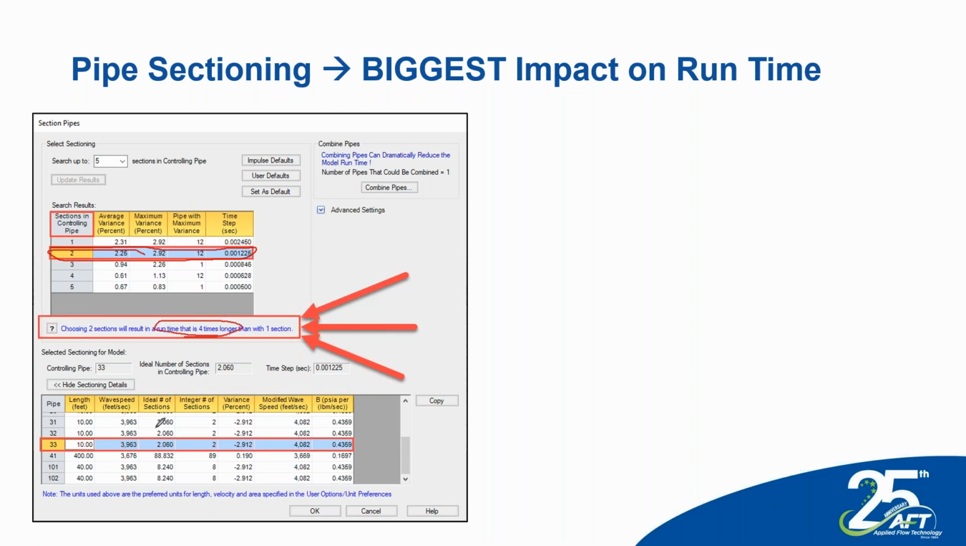And what it's doing is it's taking the original wave speed and it's modifying the wave speed, because we have to have a whole number of sections. You can't have 2.7 sections in a single pipe. It needs to be a whole number. So in order to get a whole number, we need to modify something, and that's going to be the wave speed. I'm going to talk about that in more detail in an upcoming webinar.